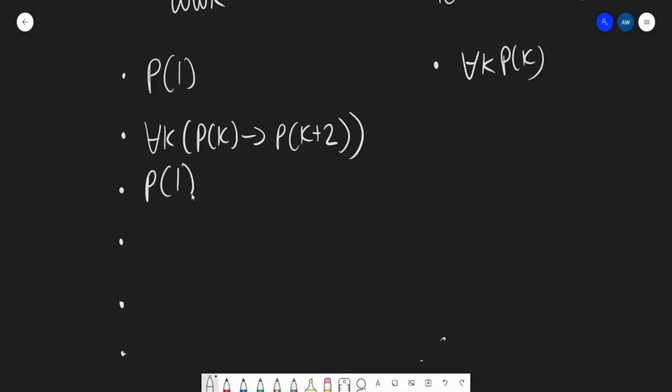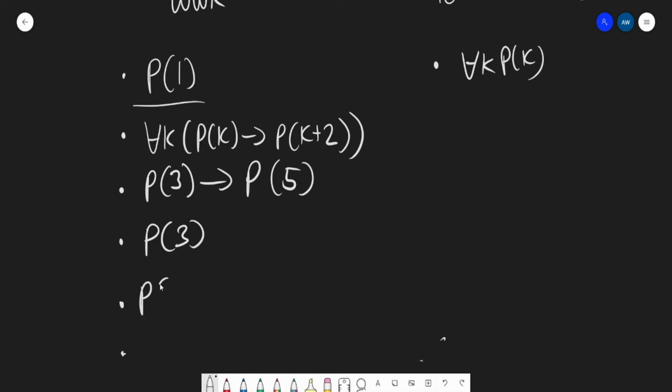This would mean P of 1 implies P of 1 plus 2, which is 3. Then since this is true, we can conclude that this is also true. So we can put P of 3 here. So now we can replace k with 3, and that would give us 3, then 5 on this side. And since P of 3 is true, we can say that it is true for P of 5, and so on and so forth.